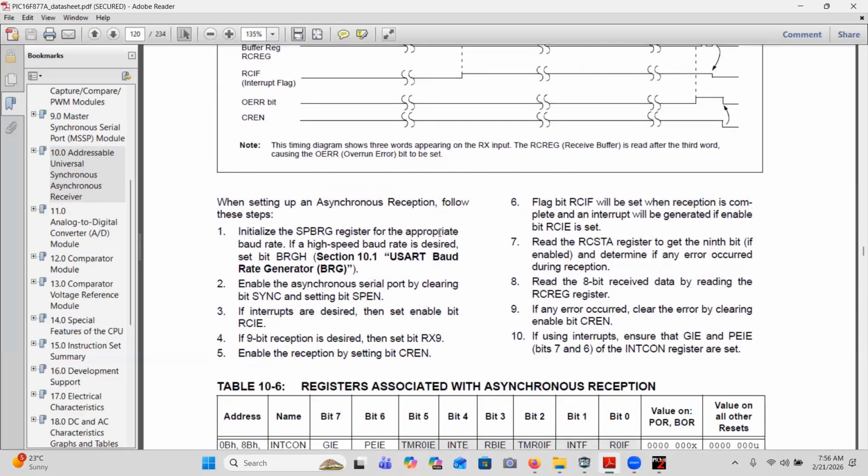Initialize the SPBRG register for the appropriate baud rate. This is the receive logic. So we already loaded the appropriate baud rate. That has been already done. Enable the asynchronous serial port by clearing the SYNC bit. Even that is done. If any interrupts are desired, then enable the RCIE bit. We are not going to use them, so we disabled that. Again, we are not using the 9-bit reception, so we will disable that.